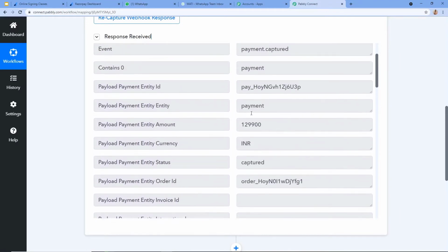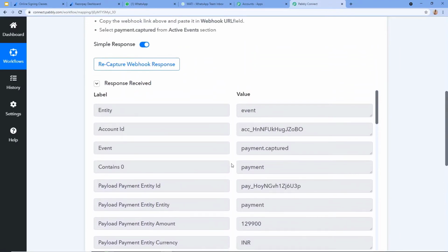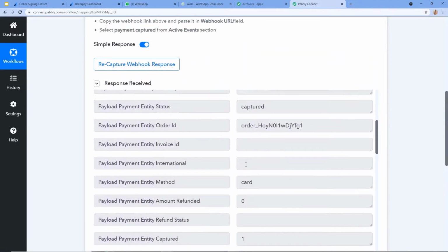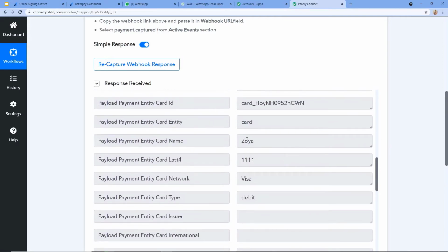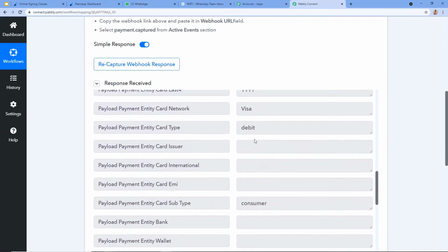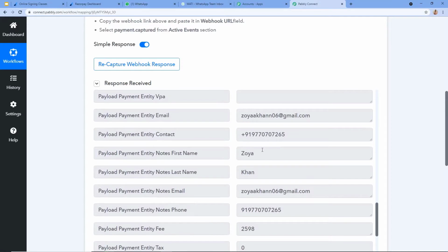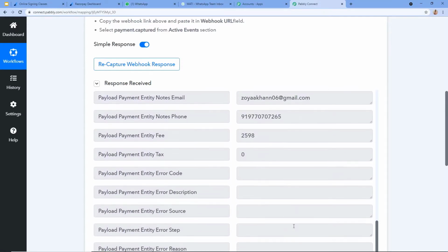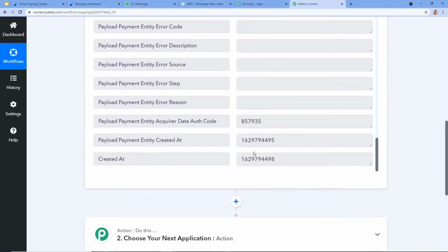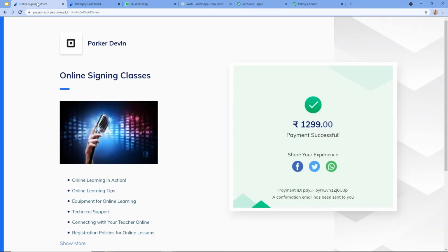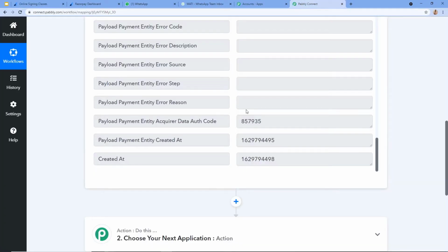Here you can see every detail is captured, such as the payment, amount, currency, the method such as MasterCard, and email, all the details of the customer. But here you can see the product name is not available. As we can see, our product was the course, online singing classes, but it is mentioned nowhere.